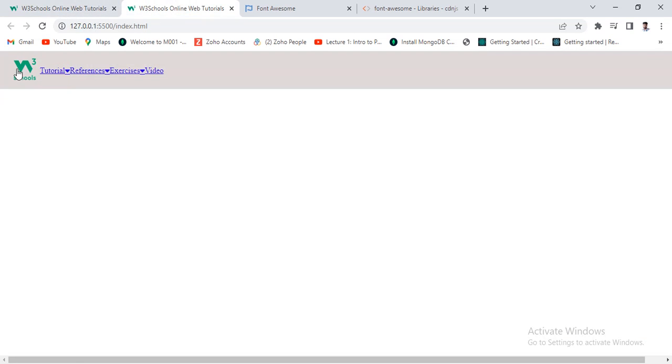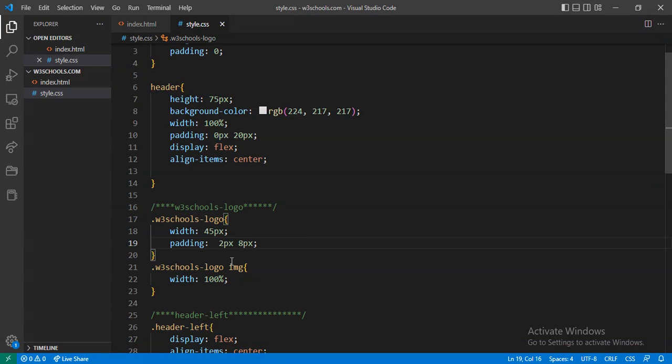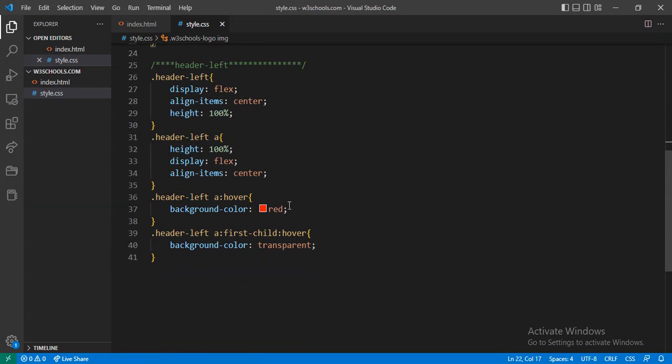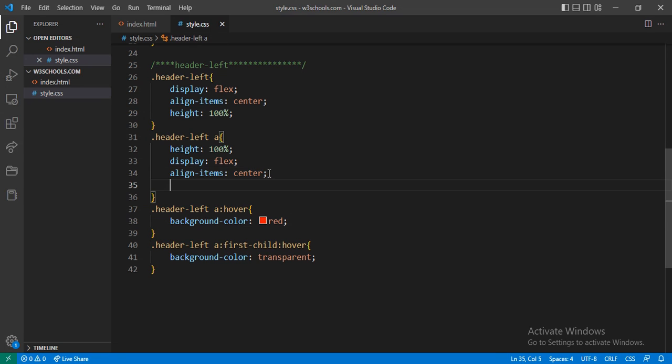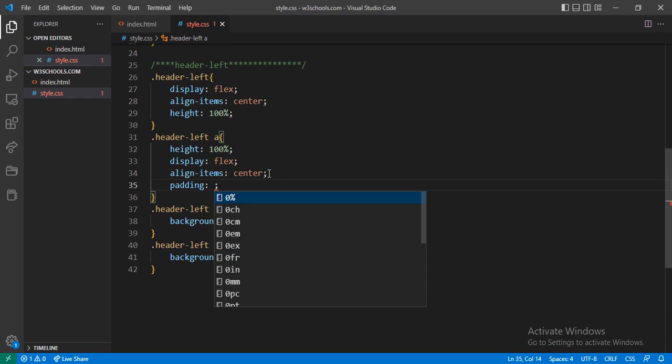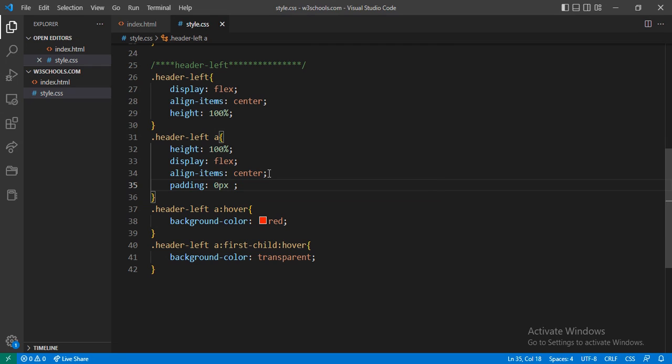For now it's okay. And now we want to make this tutorial link. For that, come here and give where the anchor tag is. Here I want to give the padding from the left and right, approximately top and bottom 0, and let me give left and right 10 pixel. Now let me check.